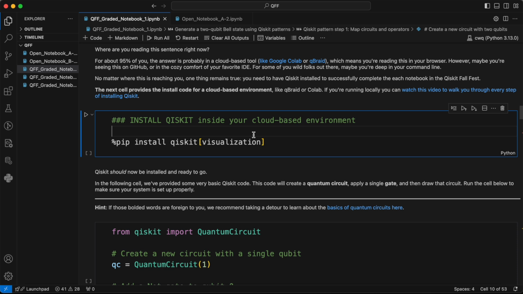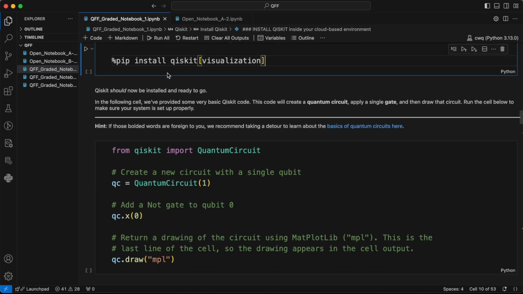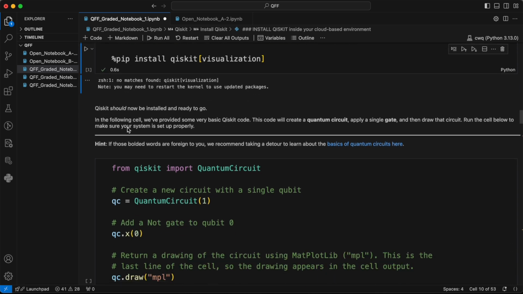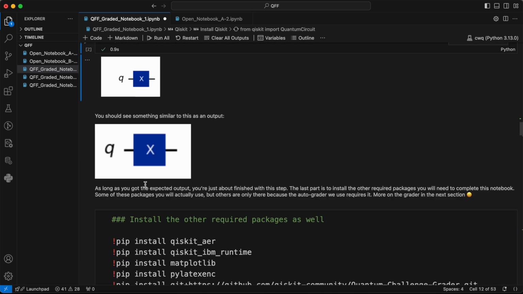I have shared this one too, the QFF graded notebook one. You can download it, and again we will be running these cells, and I will be showing this really quick, how things will happen.